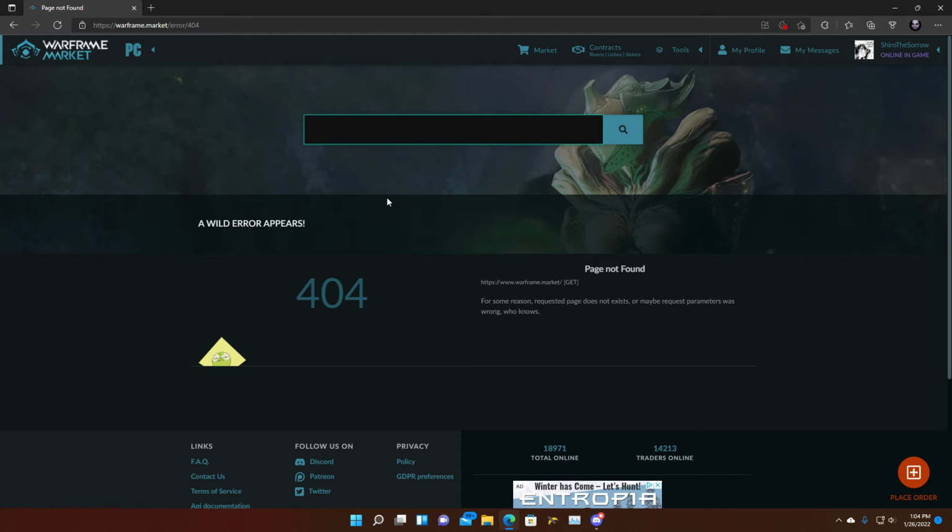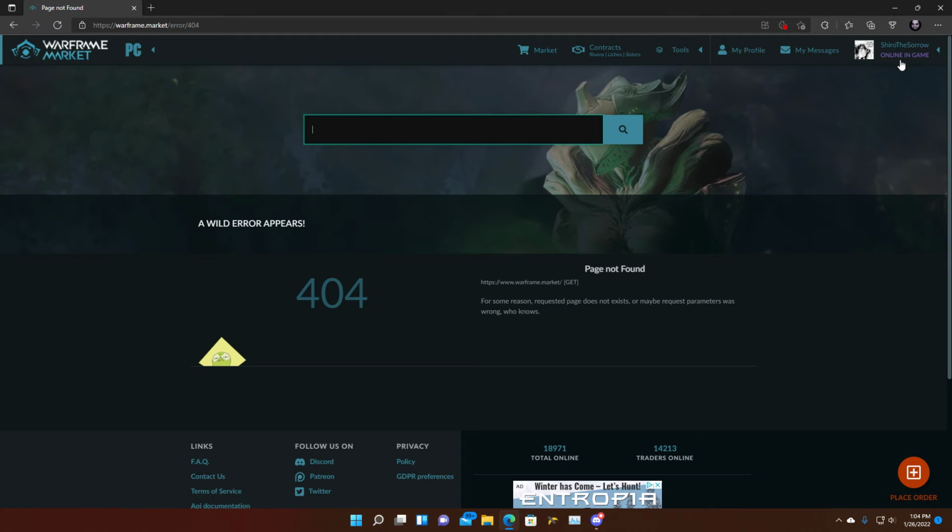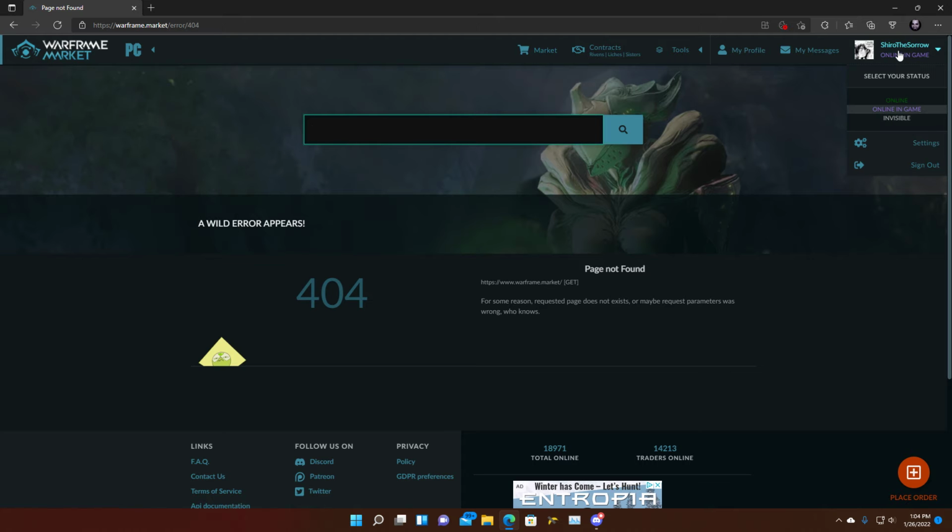Obviously, the first thing you're going to want to do when you're on this website is make an account. It'll have the process. You make your account, and then you can set your status if you want: invisible, online in game, or online. But basically, if you're not on the site, you'll be offline. Once you sign in, you'll automatically be put online in game. You can switch that to just online if you're not in the game, which I'm not right now, but it's fine, whatever.